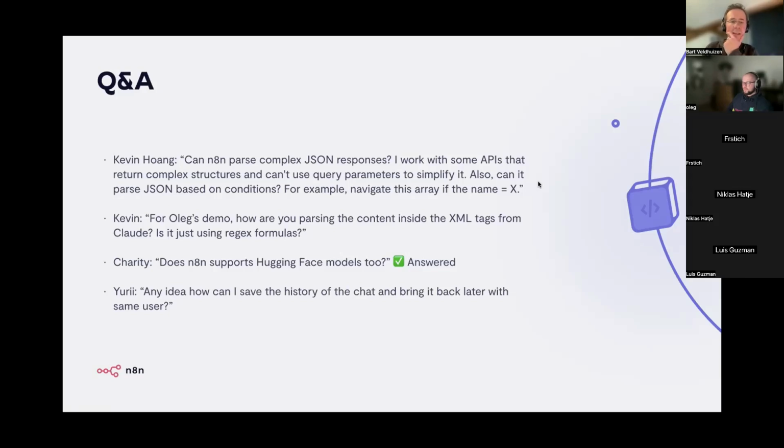Yuri asks, any idea how I can save the history of the chat and bring it back later with the same user? I suppose you just get that data, right? So you can store it anywhere you like. You would need to use a memory node. For example, agents have access to that. Or if you want to implement it on your own, there's a memory manager node, which allows you to interact with memory and then maybe pass it to the chain. And if you want to have it for the users of n8n, for example, we have this very handy setting in the chat trigger, which allows you to create a webhook or embed your chat, and then you can give access to it to the same people who have access to your n8n instance.